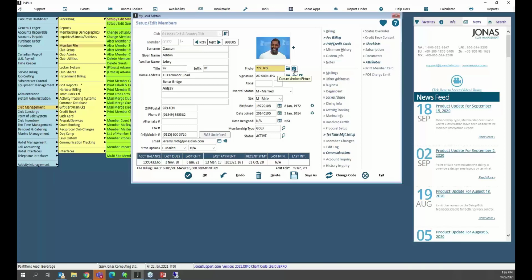One of the nice features that a lot of clubs are finding is that they'll send out email communication and ask all their members to send photos. And clubs are known to get back a lot of glamour shots, pictures of members from 10, 15, 20 years ago that may not necessarily look exactly like they look now.